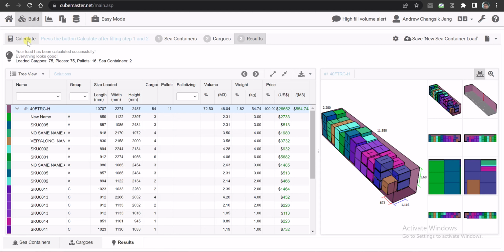And you may see if the response comes to your web browser, you are going to move to step number 3. So this is showing us the solutions which were built by CubeMaster, and then we can tell we need 2 seed containers to ship your order, which was 75 pieces and 16 pallets. And then we can see this list shows us all the seed containers built by CubeMaster.